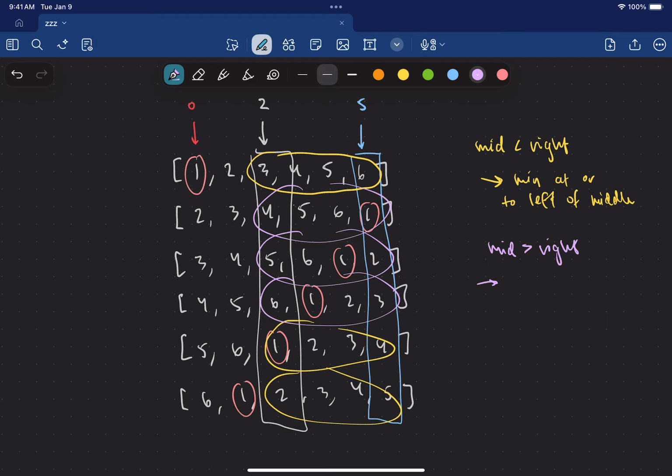So assuming that the middle is greater than the right, what do we want to do? What's our conclusion? This means that the minimum is to the right of middle.